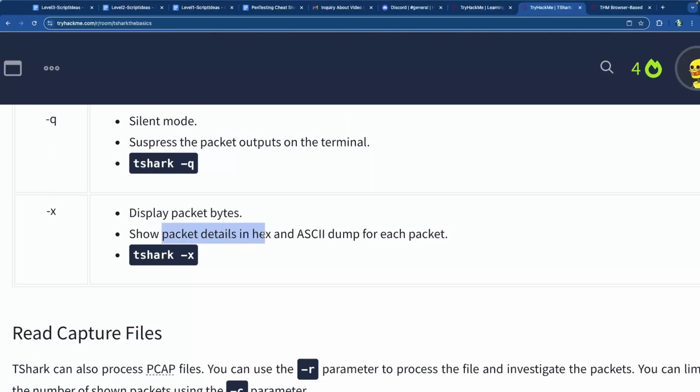So it prints the packet details in hexadecimal format and ASCII, a hex dump for each packet. So it gives you a lot of the hexadecimal and ASCII details inside of the output displayed onto the screen.